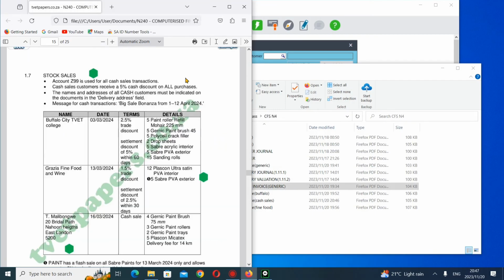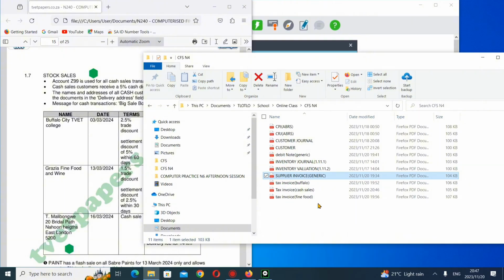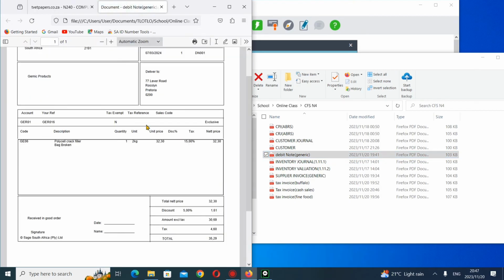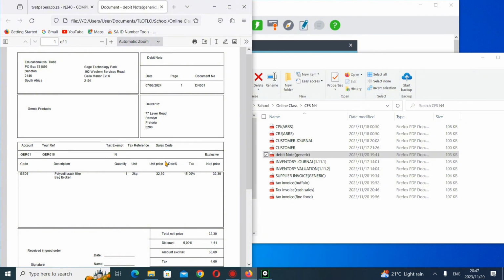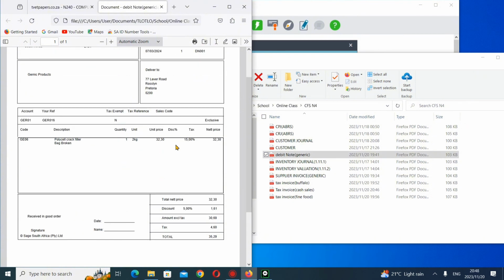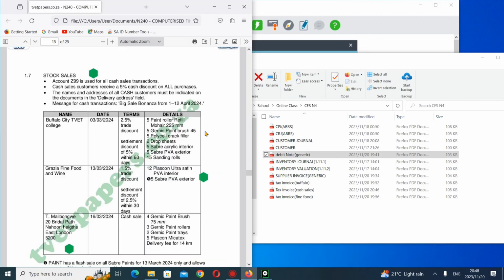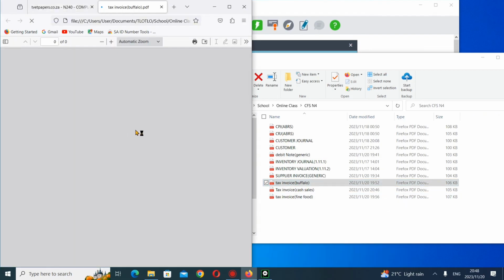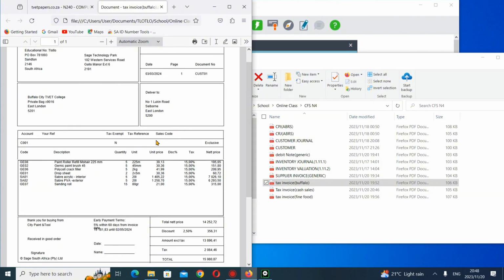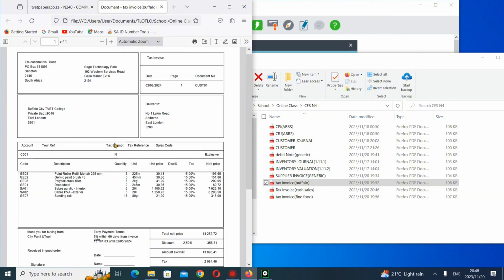And then let me just close this, and then next one, the return. The debit note. Yeah, here's the debit note of that supplier. This is how it will look like when you are done. And then we have our tax invoice, Buffalo. So that's how it will look like for your Buffalo. This is what you should have when you're done with your Buffalo.